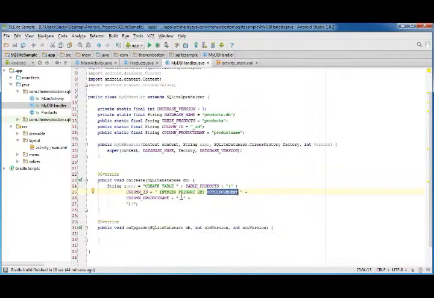Now for the product name, this is a little bit easier. The only thing we're going to write in here is text, since we're going to be storing a word like ham, tuna, Powerade, Kleenex, whatever.